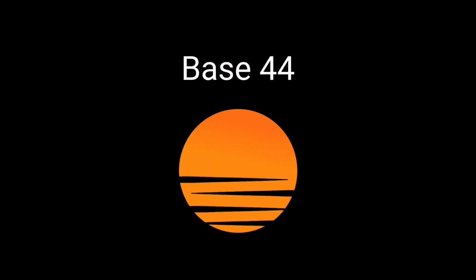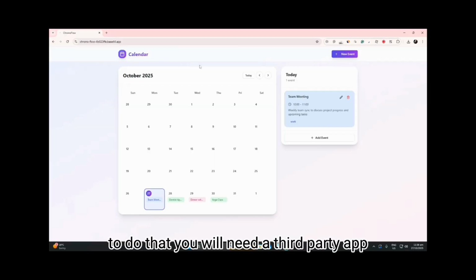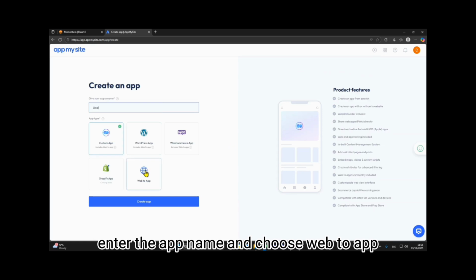Hey everyone, today I'm going to show you how to publish your Base44 app on the Google Play Store. To do that you will need a third-party app. For example, use App My Site. Then click on Create App. Enter the app name and choose Web to App.